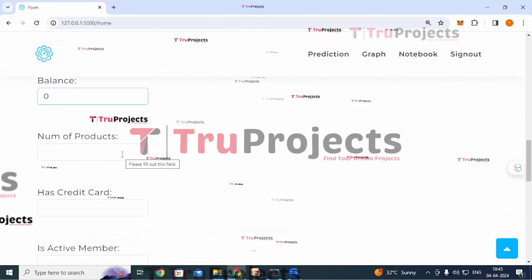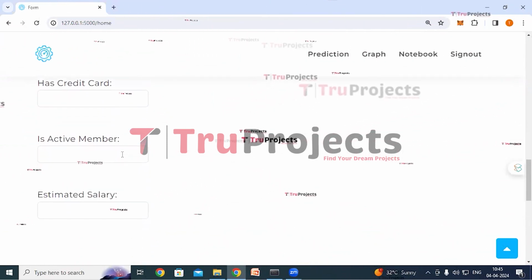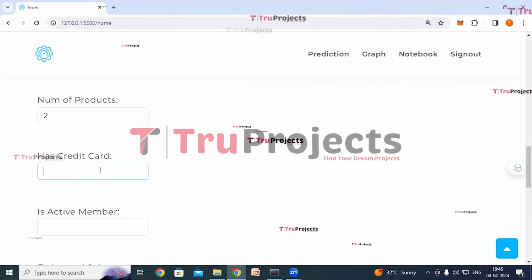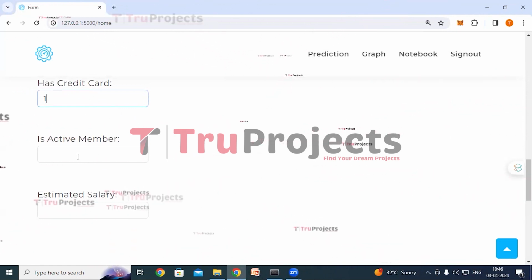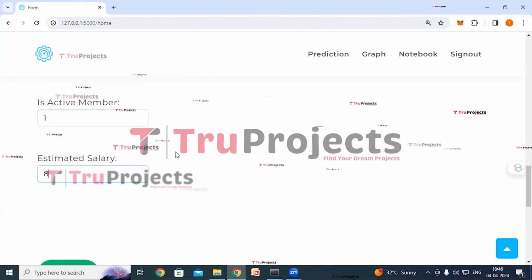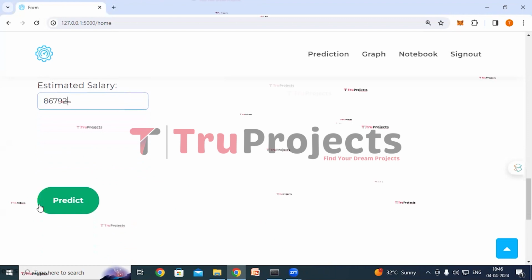Number of products would be 2. That is, he is having 2 products with the bank. Has credit card is yes, he is having a credit card from the bank. So it is 1. Is active member? Yes, he is an active member. So it is 1. Estimated salary is 86,792. Now click on predict button.